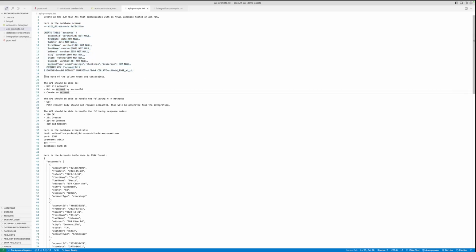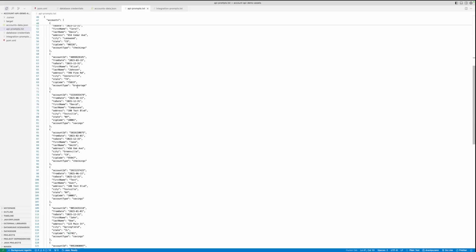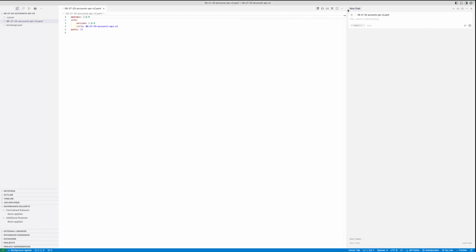I give it a few additional prompts. Take note of the column types and constraints. This API should be able to get all accounts, get an account by account ID, and create an account. It should be able to handle the following HTTP methods: get and post. Then give it the response codes as well, 200 all the way to 400. I also give it the database credentials. And this is the accounts table data in JSON format that I copied to my clipboard earlier. So let's just grab all of this and bring it over to the API spec that we're building.